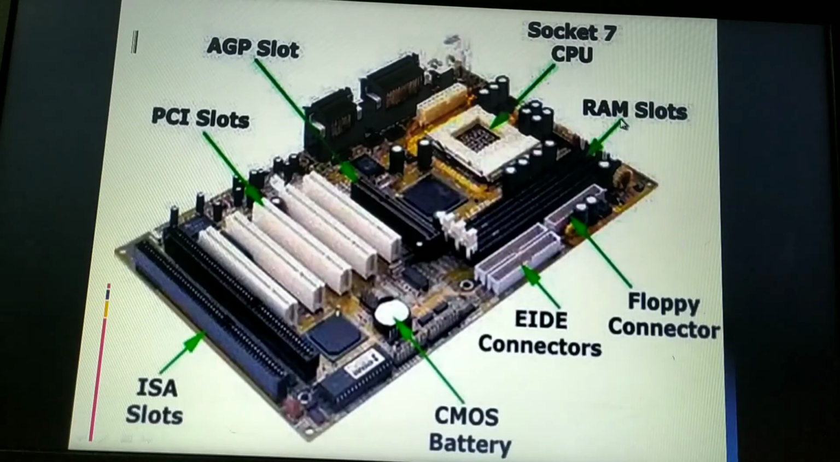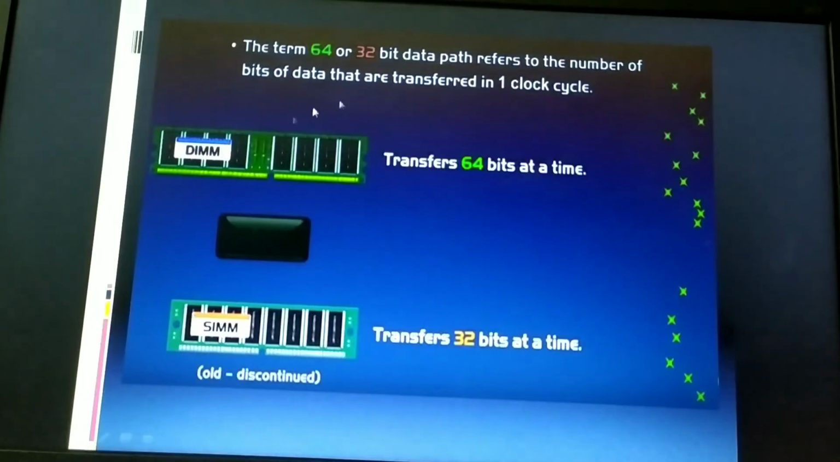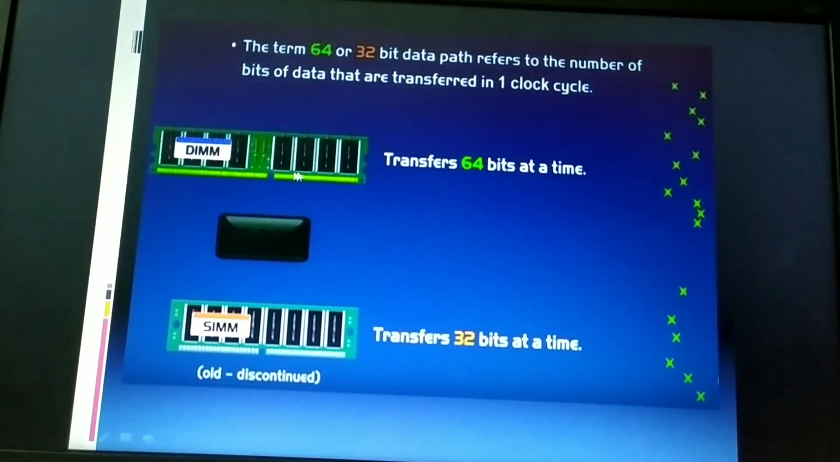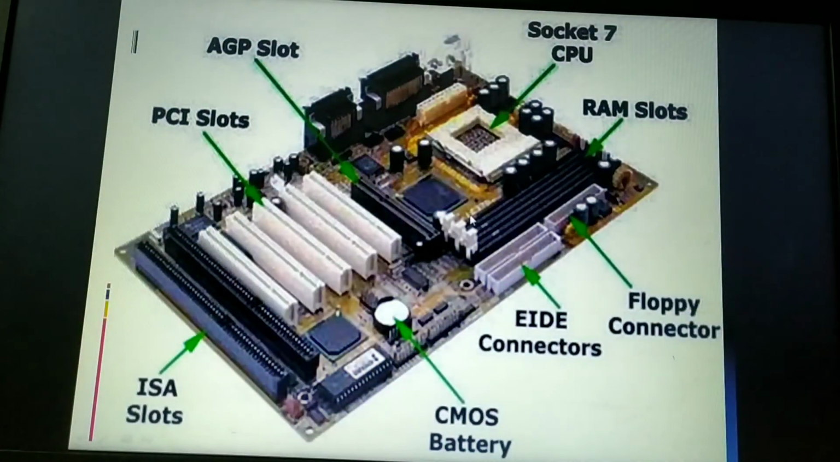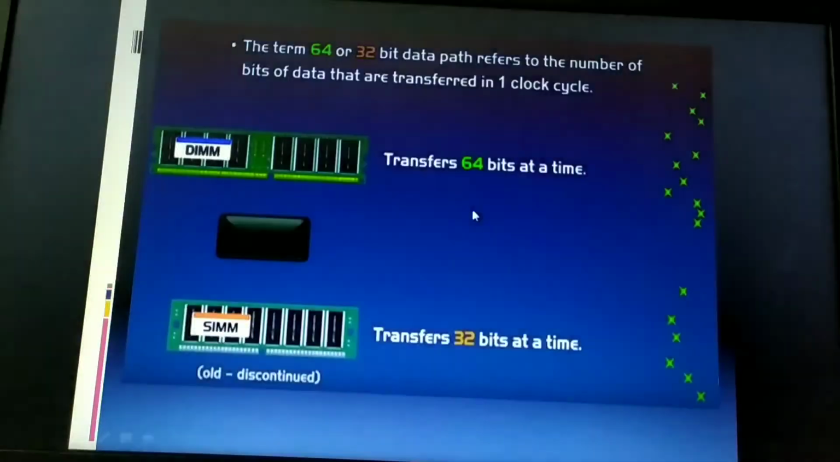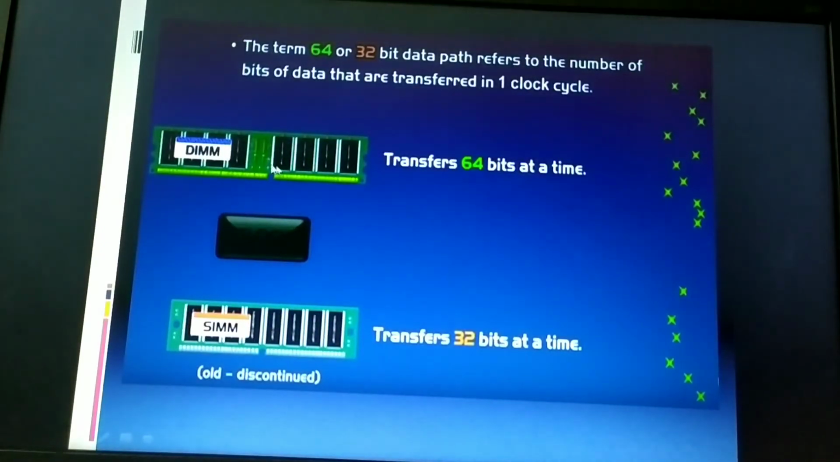So RAM slots are usually of two types, that is the single inline memory module, that is a SIMM, and the dual inline memory module slot. I'll show here one of these slides. Yes, actually this is the RAM slot. This RAM slot will be inserted here, understood, and certain modules are being placed on the RAM slot. This is the dual inline memory module.